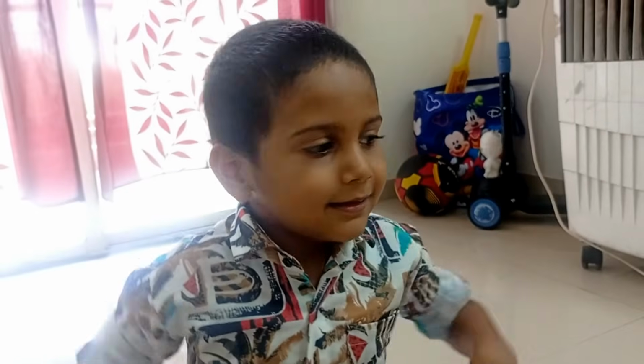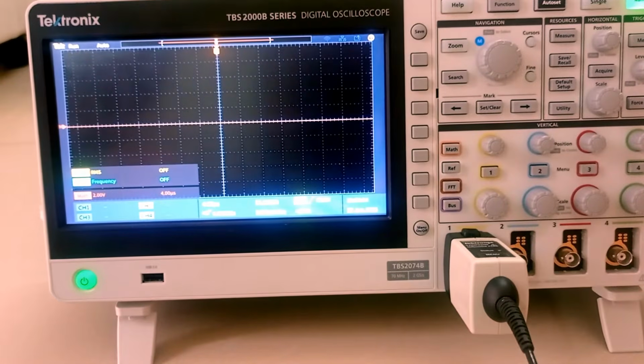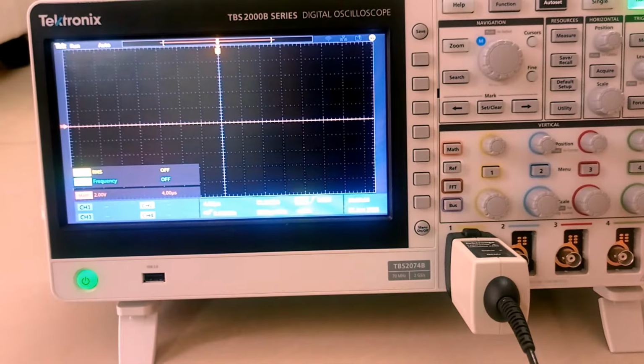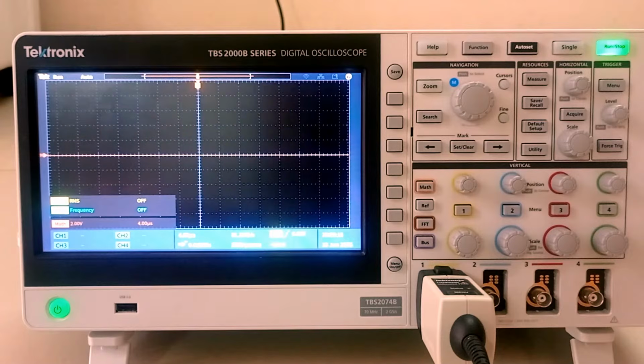Today I am speaking about this. So let's understand the DSO. If you look here, this is the TBS 2000B series digital oscilloscope. Let us understand the functions of the digital oscilloscope, the TBS 2000B series.